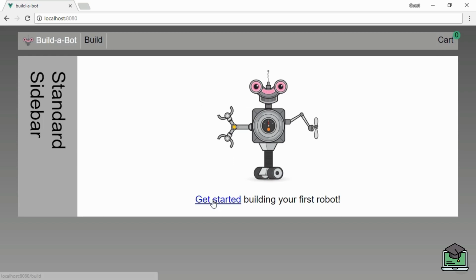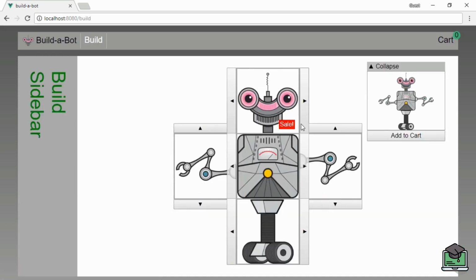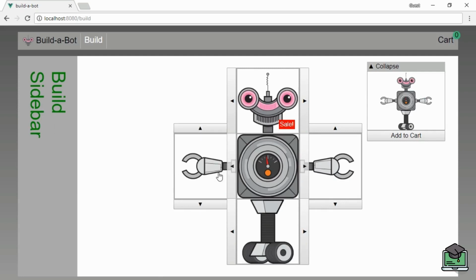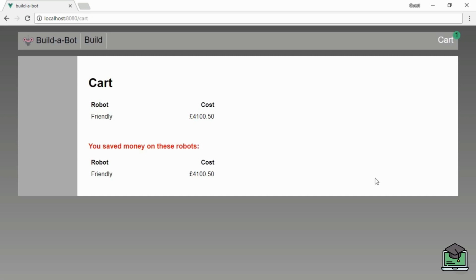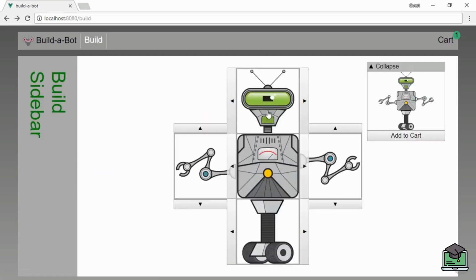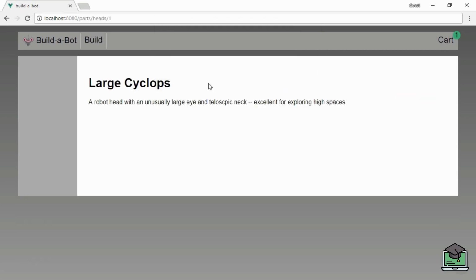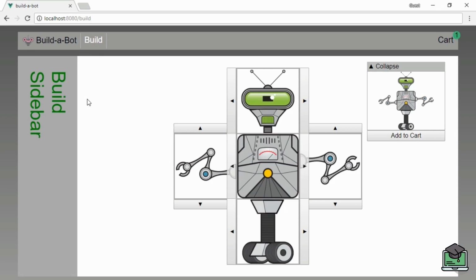As you can see, I can come to the build page and start customizing my robot, and I can build the robot that I want and then click add to cart to add it to my cart. And then you can see it shows up in my cart here, and I even show which robots I saved money on if they happen to be on sale. And back on the build page, I can click on any of these parts and learn more about the individual parts. This site doesn't seem like much, but there's a ton of concepts and learning built into this.